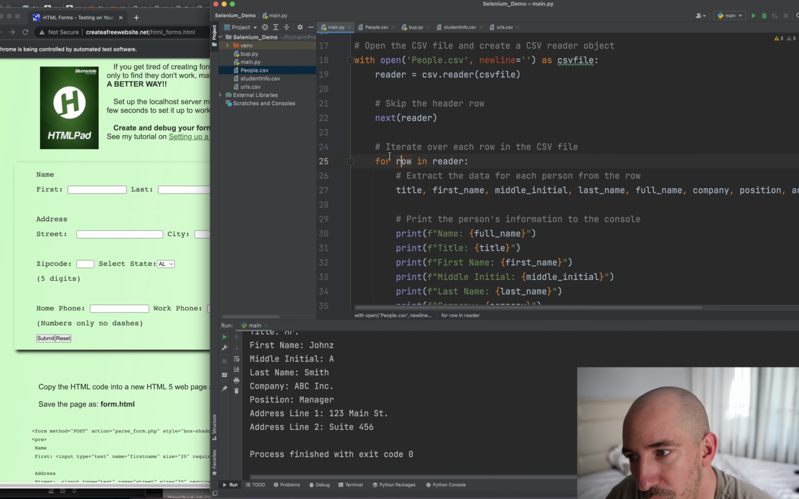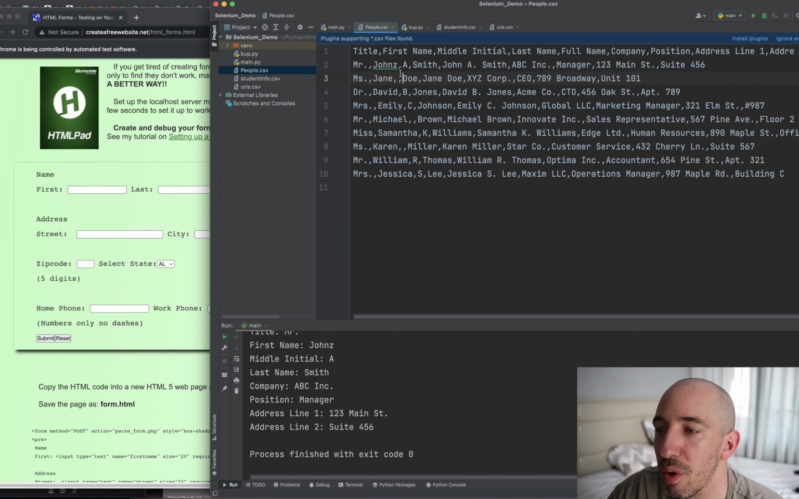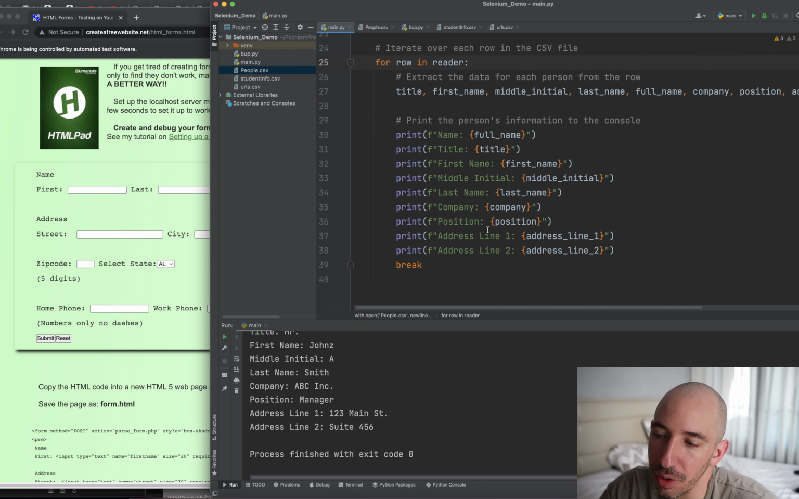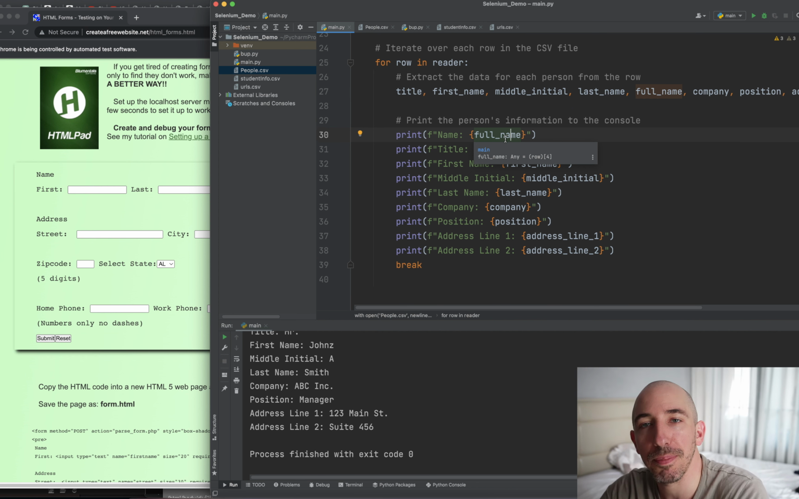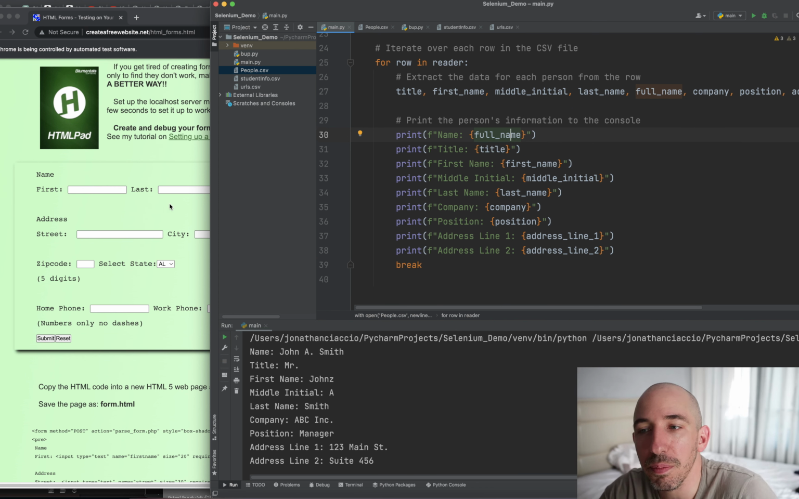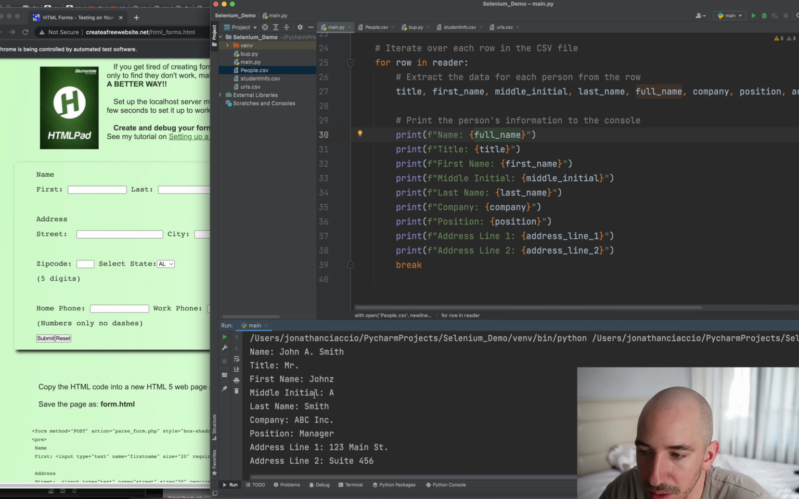Finally, we do for row in reader, so this is just a for loop that's going to loop through each one of these rows. For diagnostics, we just print it out so that we know the variables are there and everything's been captured properly. We're just going to print out the name, and we've already done that. When we hit the play button before, this is what came out: John A. Smith, Mr., and so on.